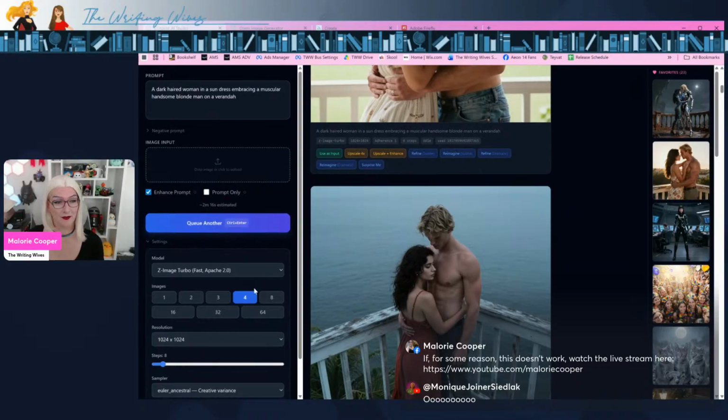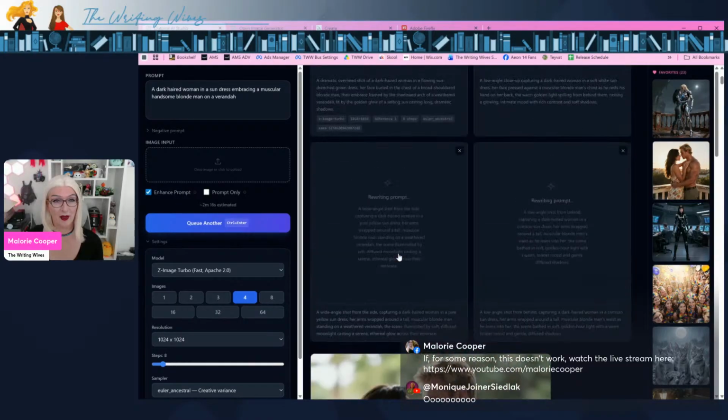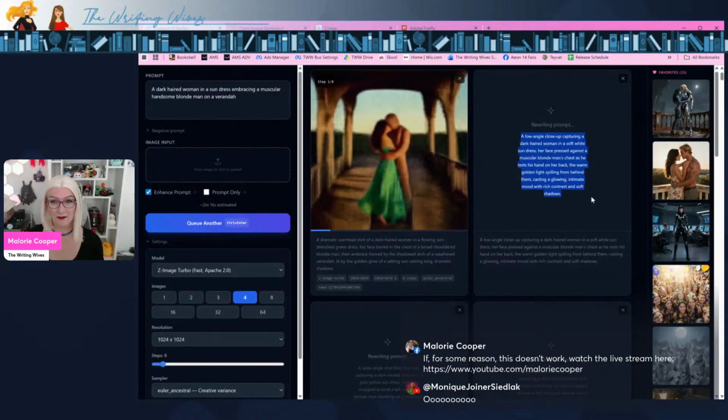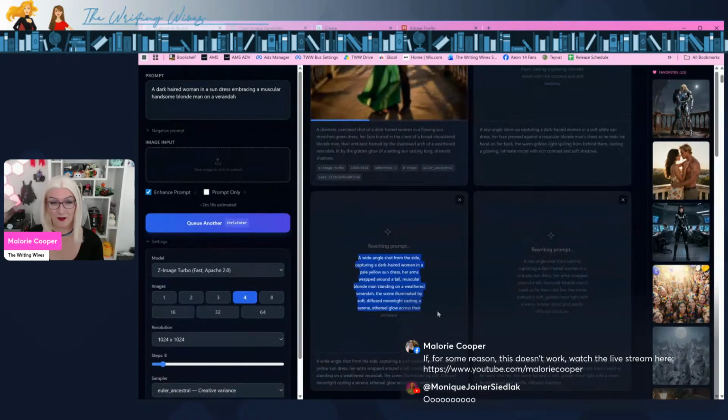I've told it now to make 4 images. Starting with this prompt, I hit enhance prompt. And what it goes off and does is it writes a different prompt for each one. And not only that, the system is told, hey, look at the most recent 10 prompts that you wrote, and then don't duplicate them.